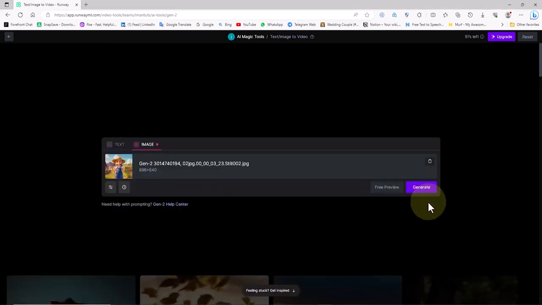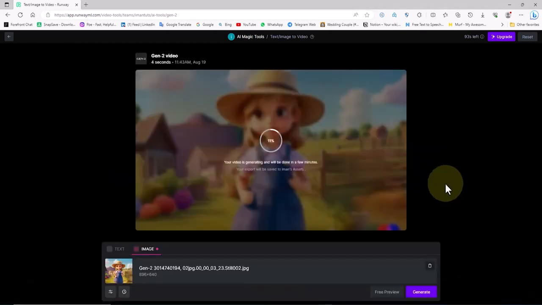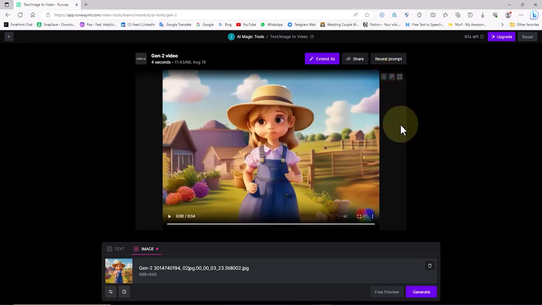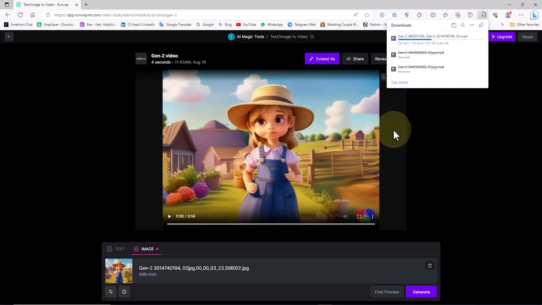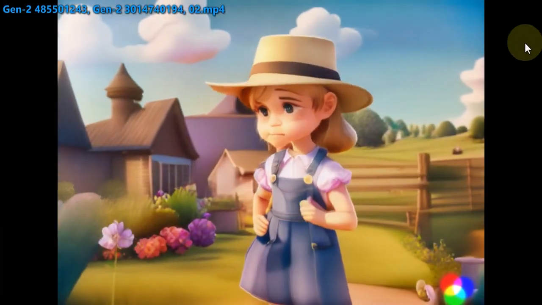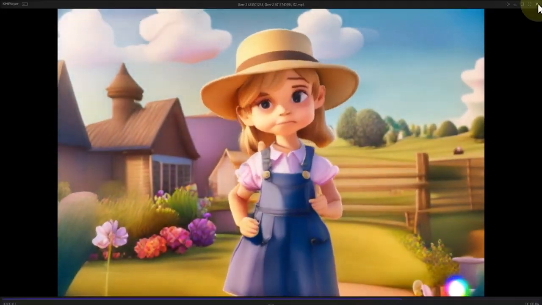I click the Generate button to create a new video based on this frame. The new animation, which is essentially a continuation of the previous plan, is generated. To save this animation, I click on the Download button located in the upper right corner of the video. Now we have a new video that starts from the end of the previous video and continues as a sequence. Using this trick, you can create videos longer than 4 seconds.